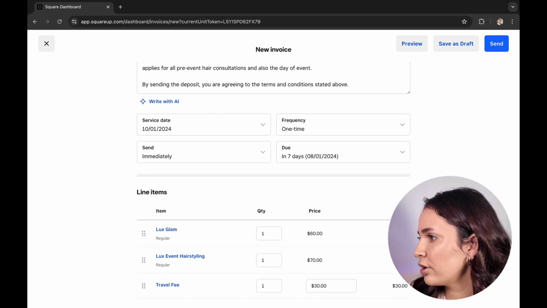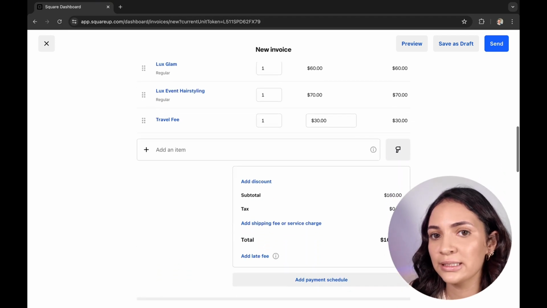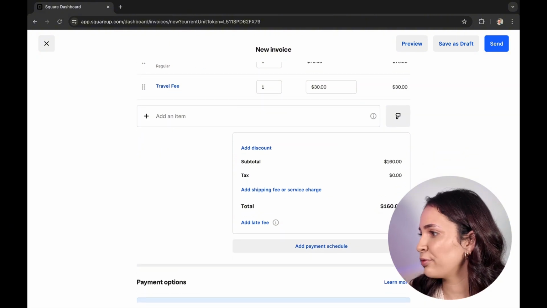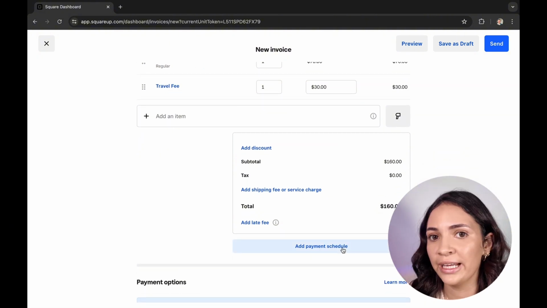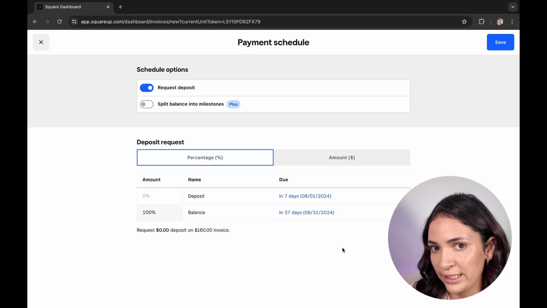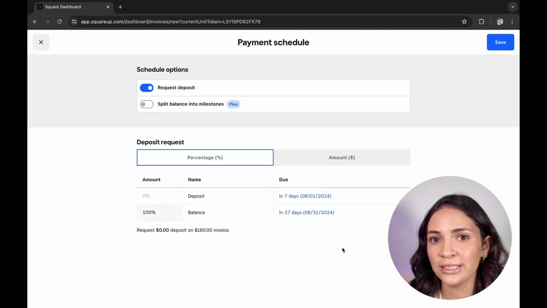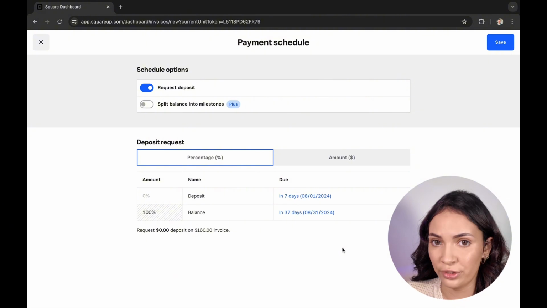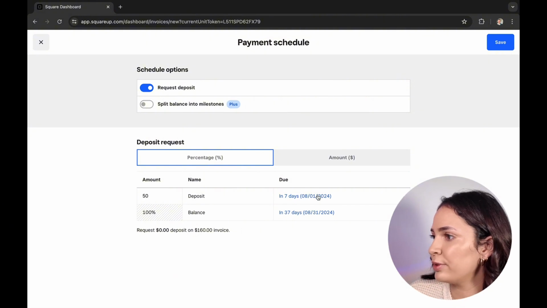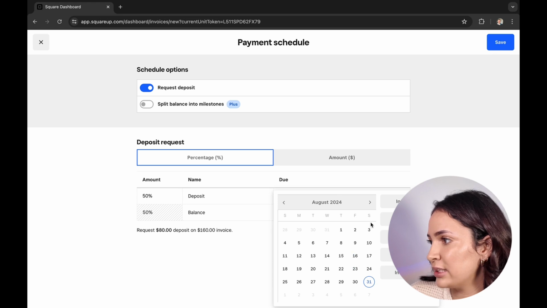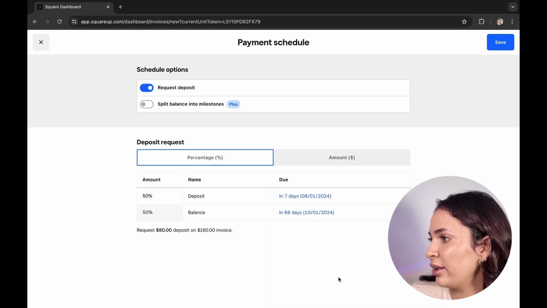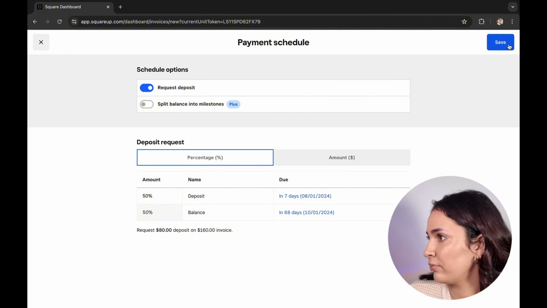Okay, so now we are going to go into the payment schedule. Like I said before, I give them 7 days for the 50% to secure their deposit. For the remaining deposit, they can pay on the day of the service. So we're going to do 50% in 7 days and 50% on the day of their event.